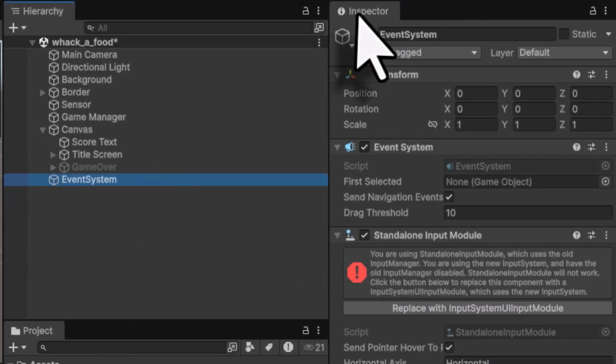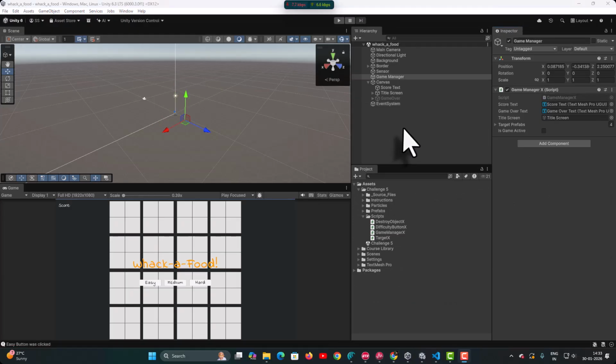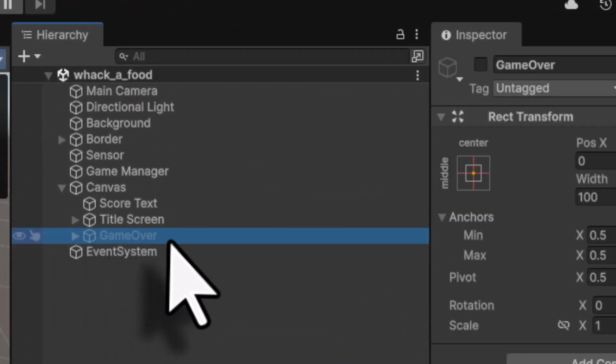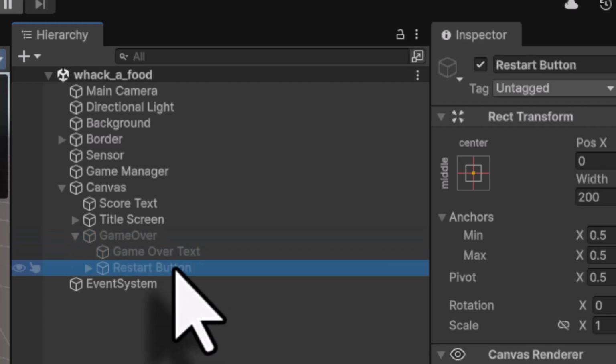So if you come here in the inspector you can see here, replace it with input system UI input module. It is already asking me, so I can just click on this button to replace. Now once it is replaced, one change we did in the UI is we actually created an empty game object called GameOver, and inside it we placed GameOver text and restart button.